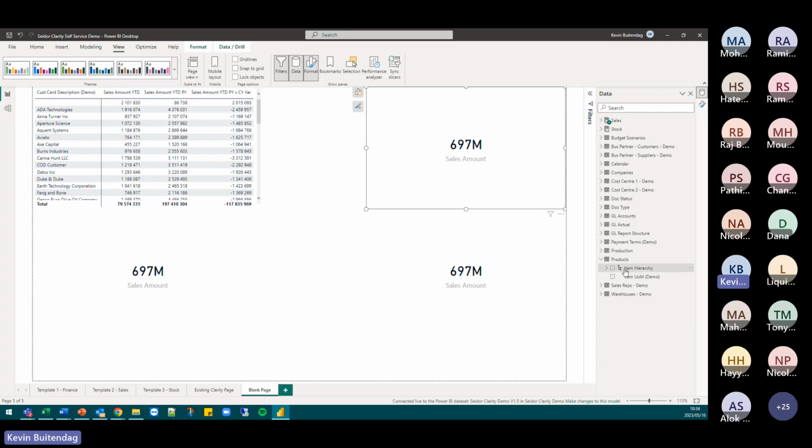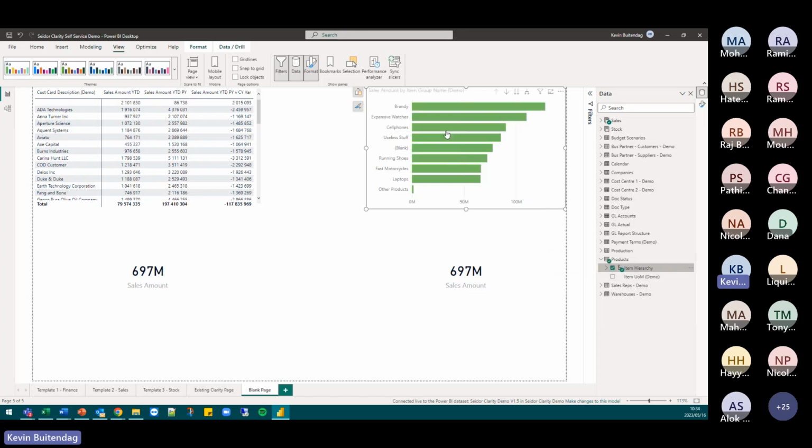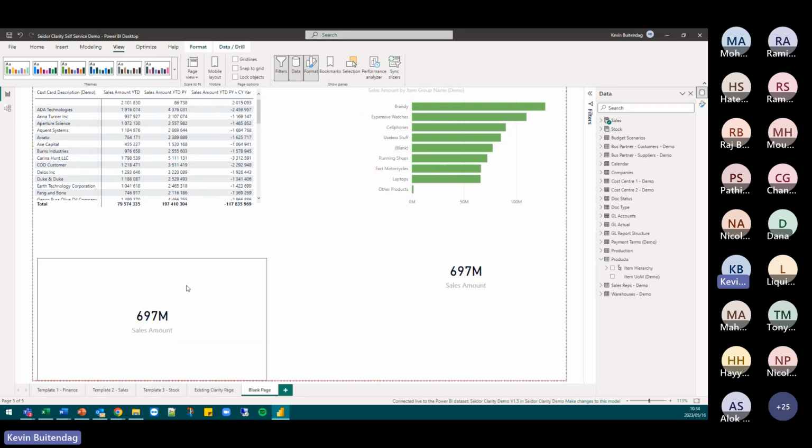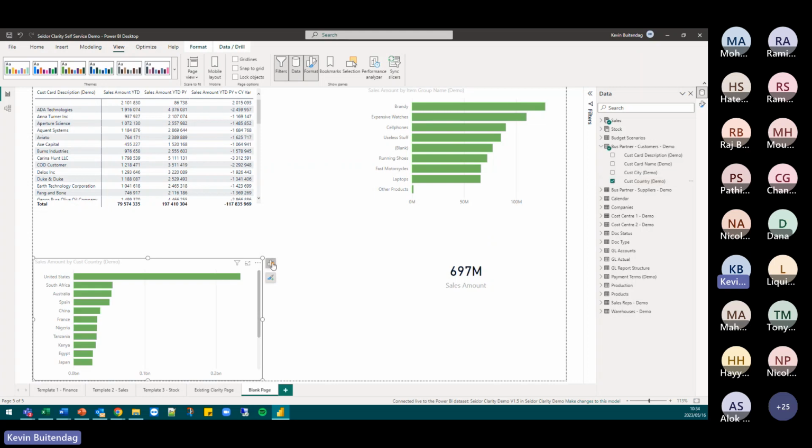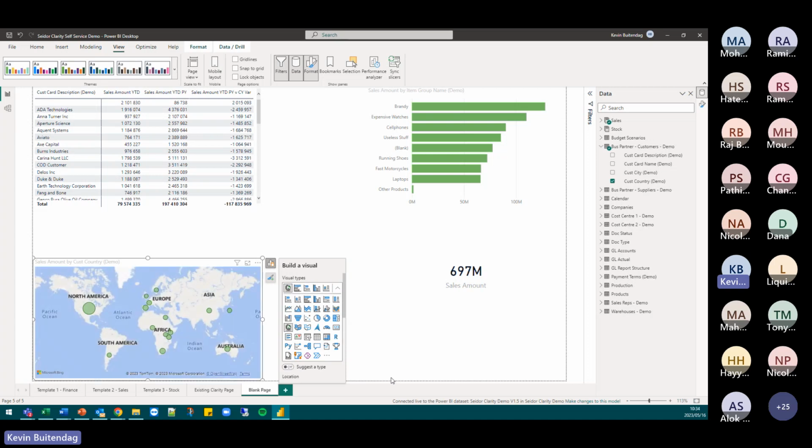So I can bring in perhaps the item hierarchy, and you can see immediately it brings the item groups with all of the items and the sales values on there. And I can add labels and so forth as well. Down below, I've got the sales amount as well. And in this particular instance, I'd like to look at that by my customers. So I'll choose customer country, drop it in there, and I can then choose a different type of visual to represent that data.